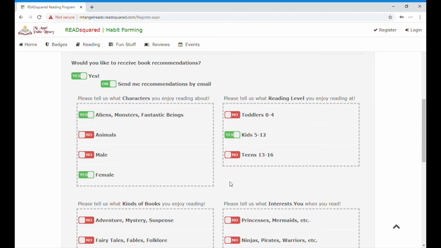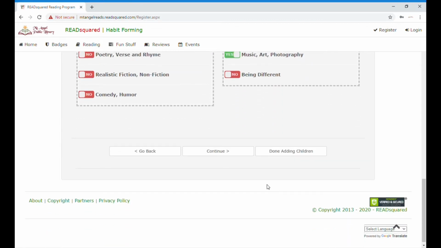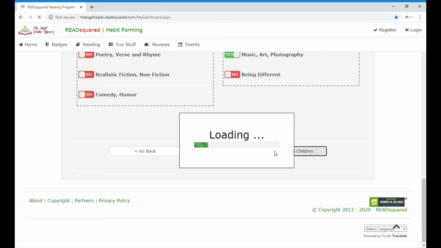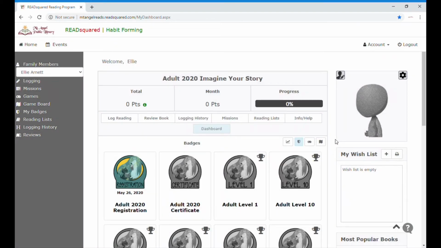You can also select the things that your child is interested in reading, and you can get book recommendations based off of these interests that you select. Once you're done, you can add more children or you can complete the registration. Once you've completed the registration, you'll get a pop-up showing you that you've earned your first badge. You will earn more badges as you complete other things within the program.